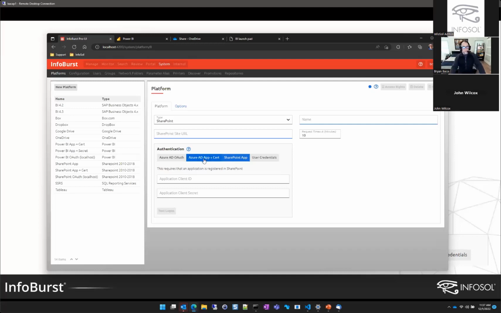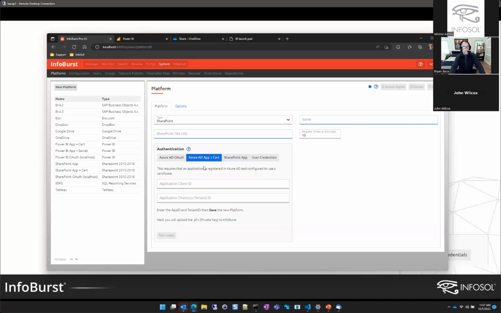Likewise, this Azure AD app plus certificate is the same app approach, but the app is actually created in Azure, and it has an accompanying certificate as part of the authentication. So you can think of this as kind of the successor to this, but it still has the same restriction, which is it's an application model. Anyone with access to that platform can see everything in that SharePoint site.